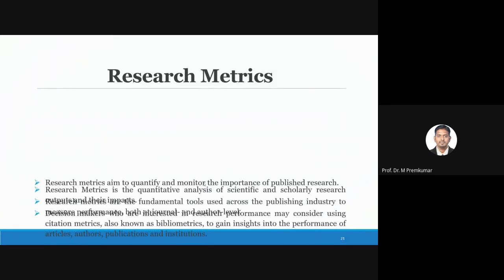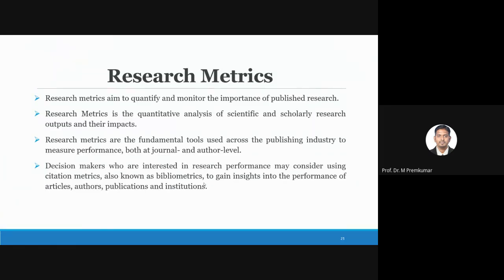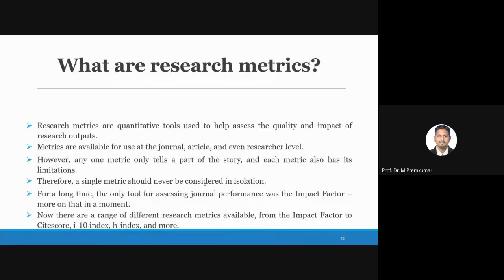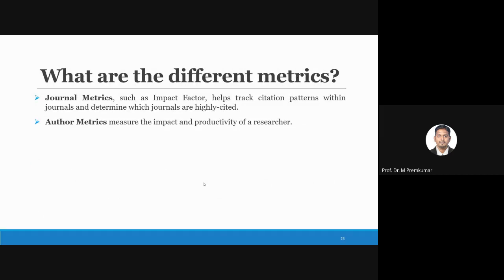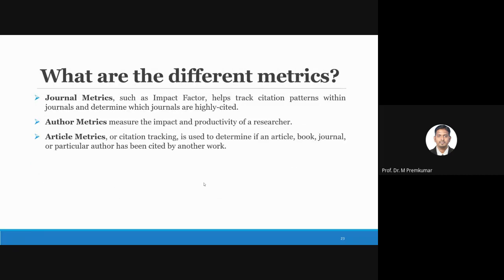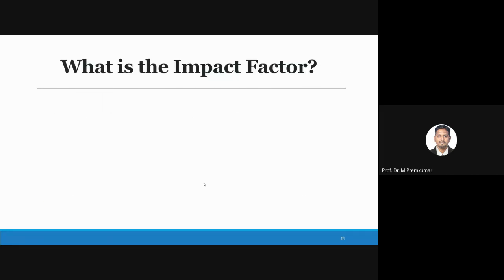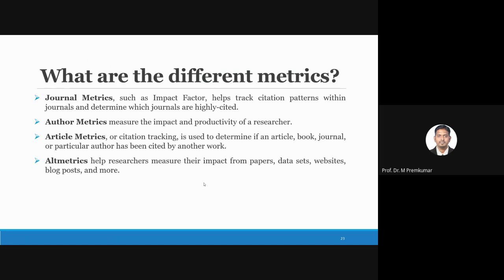Okay, the next one is research metrics. As I told, there are different research metrics available to assess the journal, to assess the author, and to assess the article. These are the different metrics available to assess the complete package. So what are the different metrics available?